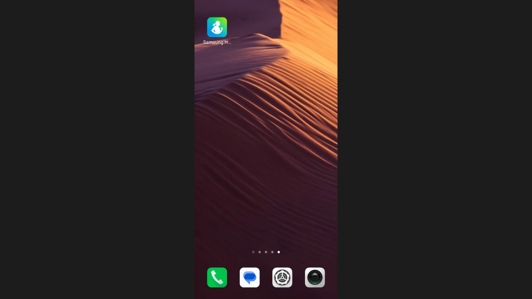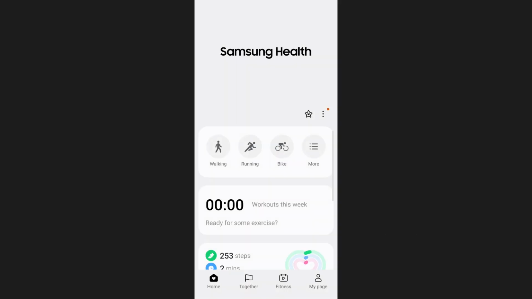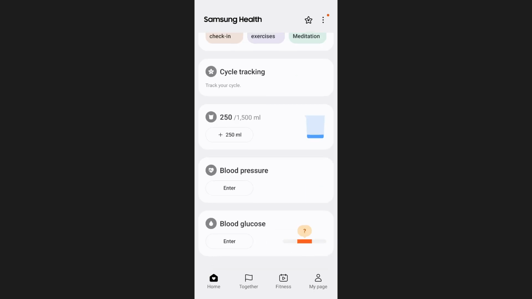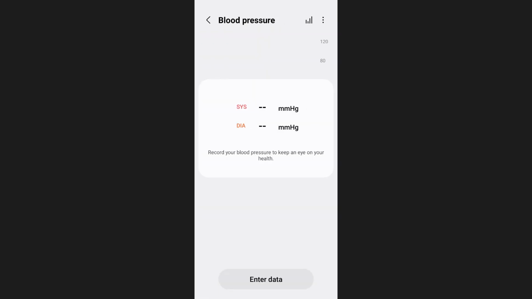In this video, I'm going to show you how to add blood pressure to Samsung Health. First of all, open the Samsung Health app on your phone. Once you're on the home screen, scroll down until you find the blood pressure section. Tap on it. Here, tap on Enter Data at the bottom of your screen.